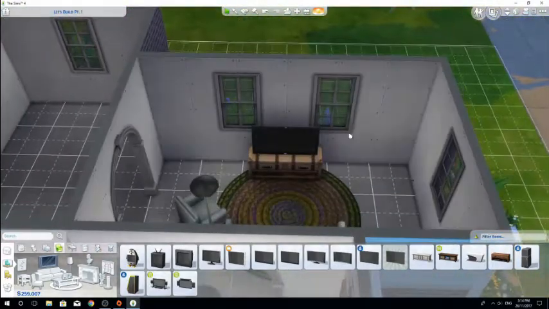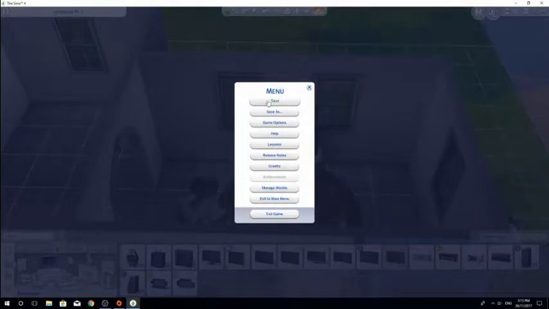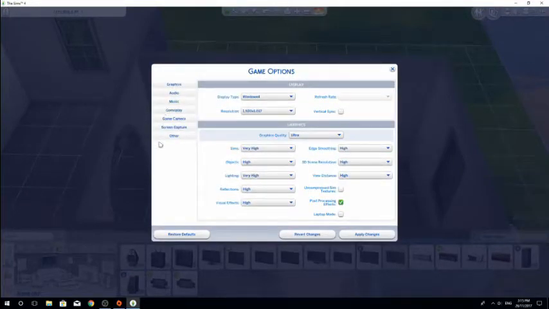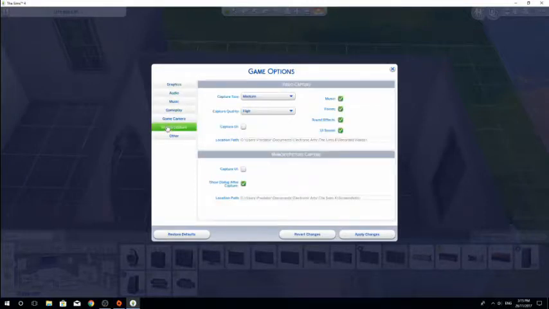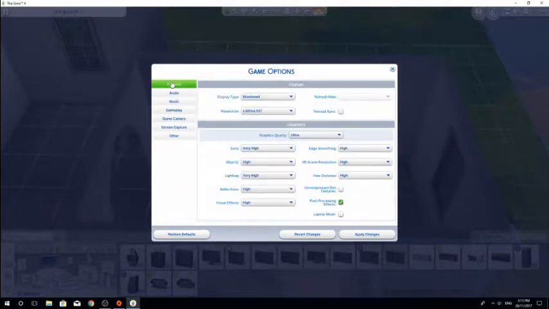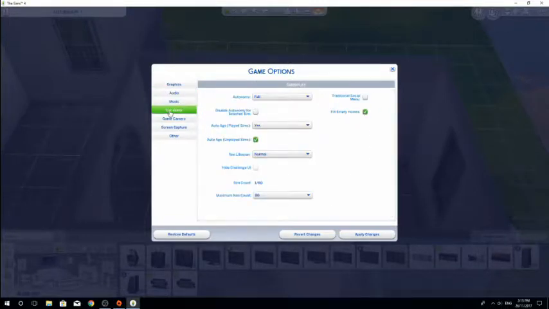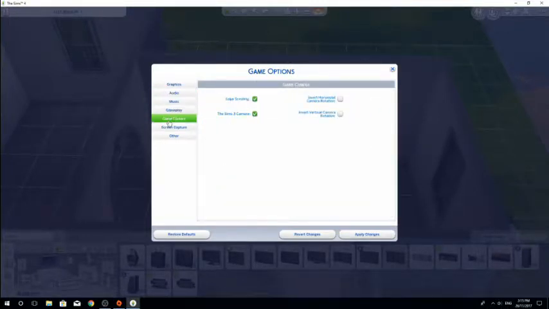Something I forgot to mention, that I should have started off with: I personally find decorating easier when you have the Sims 3 camera. So if you come to options here, and then game options, which one is it? Screen capture? No, other. I should have gotten this sorted. Audio, no. Graphics, no. Gameplay, no. Camera, game camera. That makes sense, doesn't it?